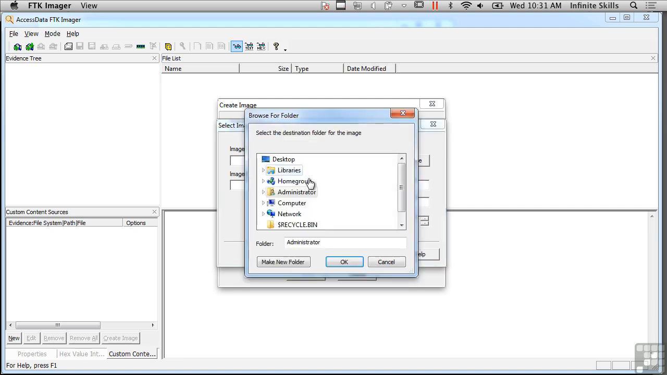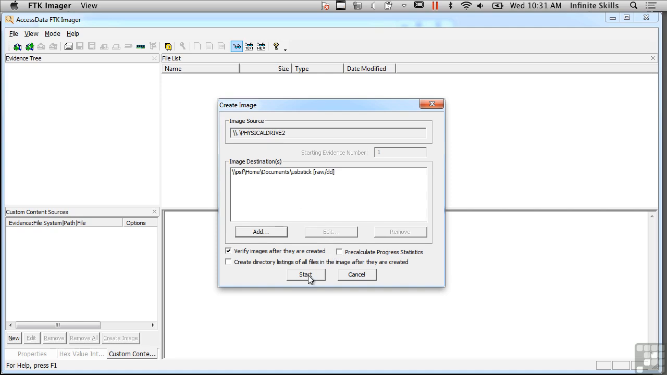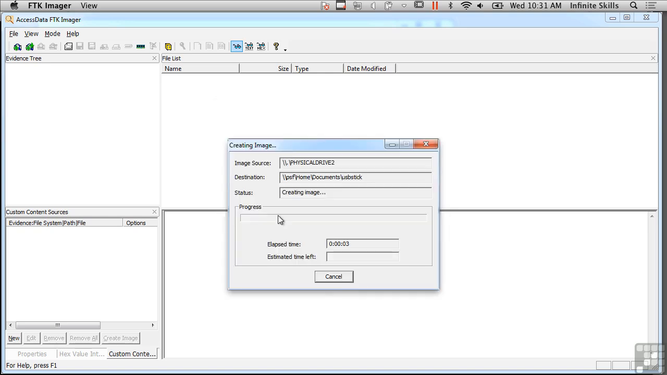Now I can store this. Let's open up libraries here, and I'm just going to store it in documents. And the file name is going to be USB stick. That's okay. Now I'm going to click finish, and we're going to do start. And this is verify images after they are created. Now this is going to go chugging away, creating the image, and what it's going to be doing is going bit for bit through this USB external drive, creating a file on my hard drive that is bit for bit the way that USB stick is.